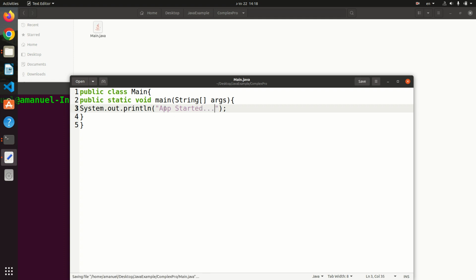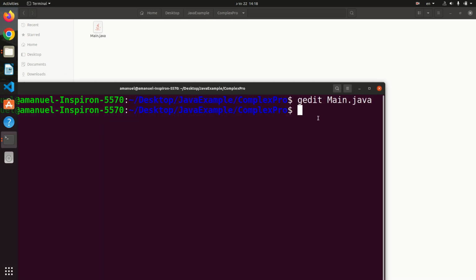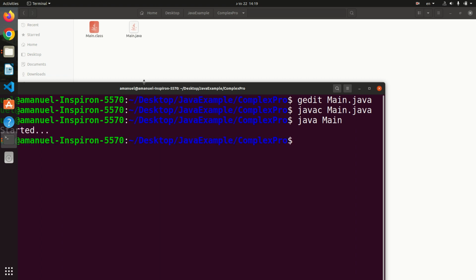To run and execute this file, let me close this one first of all, and I can use javac, the Java compiler, on main.java. As you can see, there is no error. If there is no error, it will create a new file called main.class. Now this is binary code that is capable of executing on top of the JVM. To run this one, I just say java Main, and as you can see, the output is here.